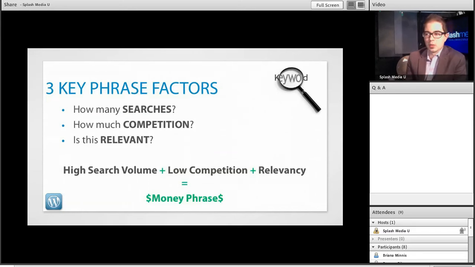It's going to help us create what we call a money phrase. Your money phrase is your targeted phrase. That's the phrase that you want to target for each blog post that you're creating. I think it's very important. A lot of people ask me, how many keywords should I target in my blog? I feel like the best answer is just one. One keyword should really be what you want to target.